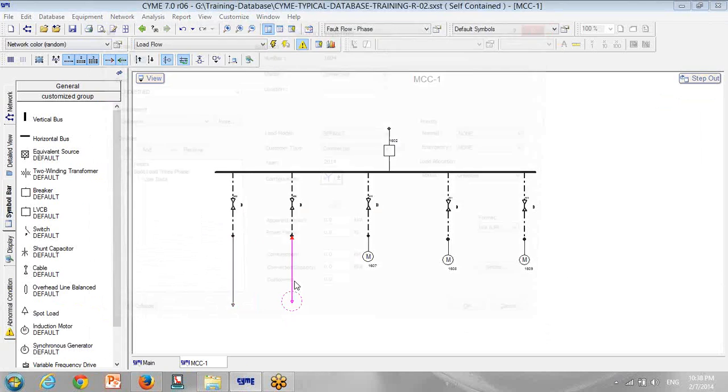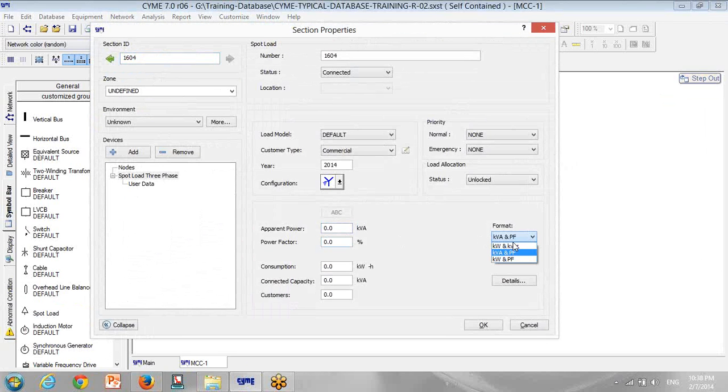The next load, I put again as kilowatt and power factor. We can put kilowatt, ampere, or power factor. Okay, kilowatt and power factor, put 20 and 80%. That's it. There is a load type that we will talk about later.